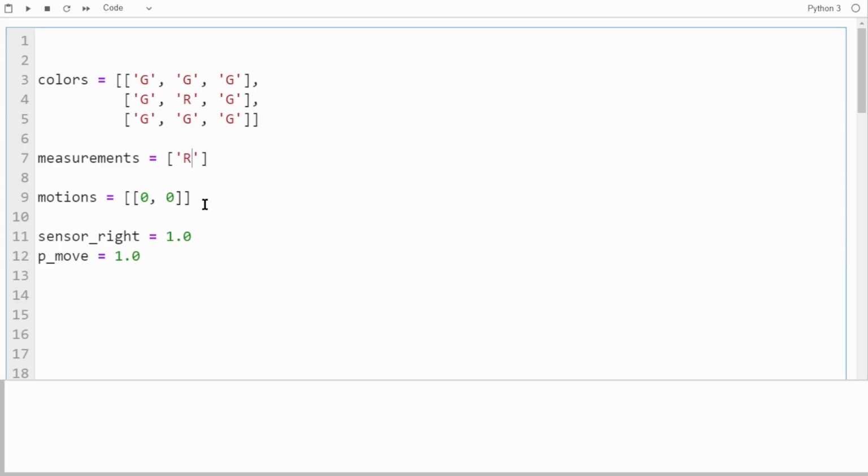And additionally, I give you 2 more variables called sensor right and p move. Sensor right is the probability that your sensor measurement is correct. In this specific instance, I set it to 1.0, which means the sensor value is always correct. P move tells you at what probability the motion is executed correctly. Right now it's 1.0, it's always correct. If it's a smaller value, then the motion might fail. And when it fails, our robot won't move at all. So let's just execute this.